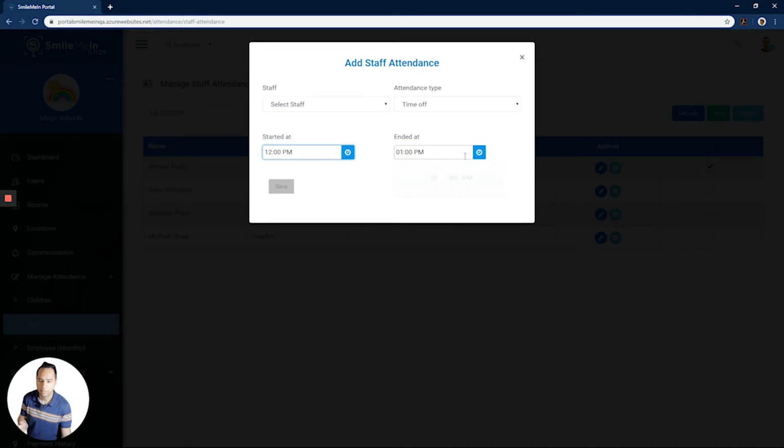So let's say he took a time off from 12 to 1 p.m., which is usually when people take lunch. So we just try to pre-fill it for you. So you don't have to go ahead and enter the times, but obviously you can change them if you like. So this helps you basically log time off for lunch. And if it's outside the range where they were at work, it will just give you an error like this.